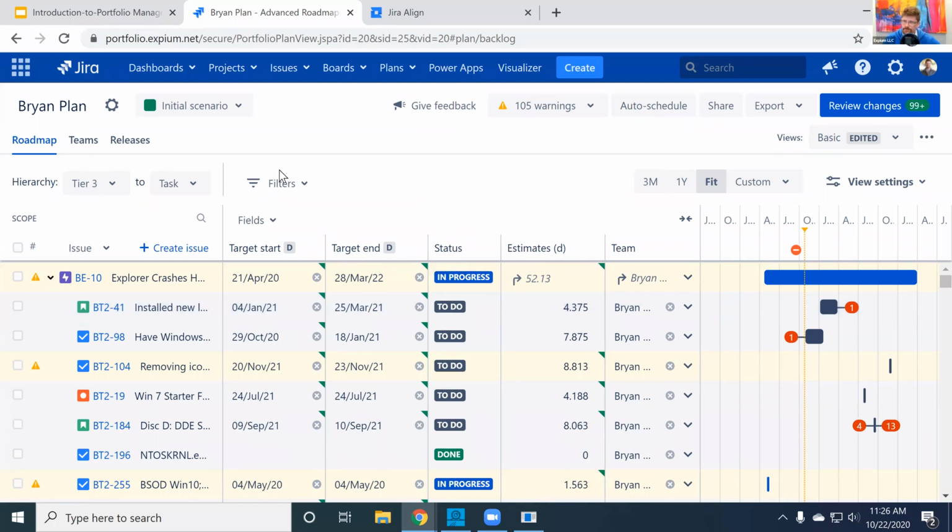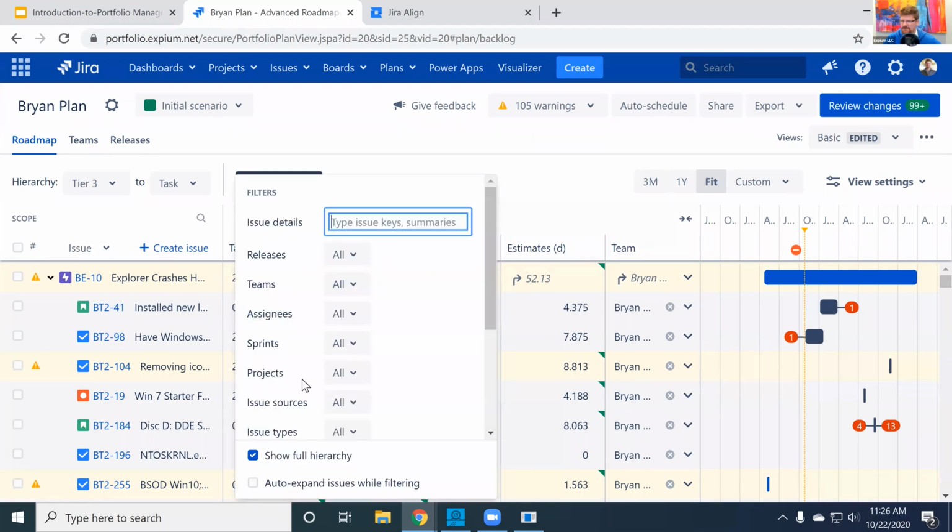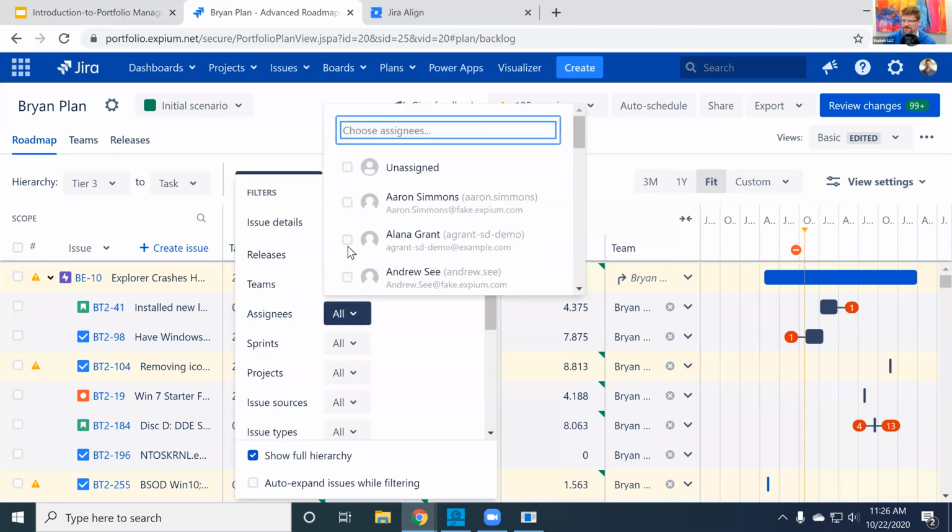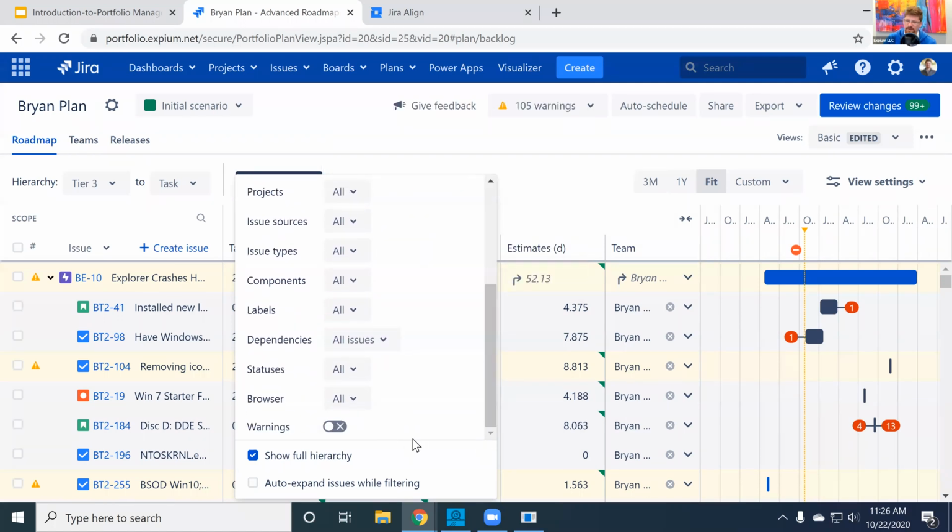In addition to that, we've got basic filters here. So let's say I want to filter just on assignees, or filter on a certain sprint or a certain component. I can choose to filter on only issues in my plan that have warnings where their schedules might be potentially impacted. So lots of nice features there.